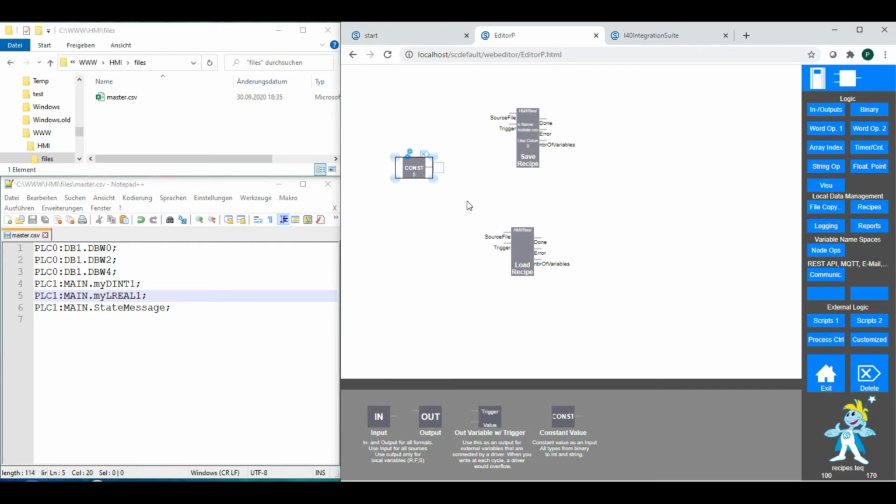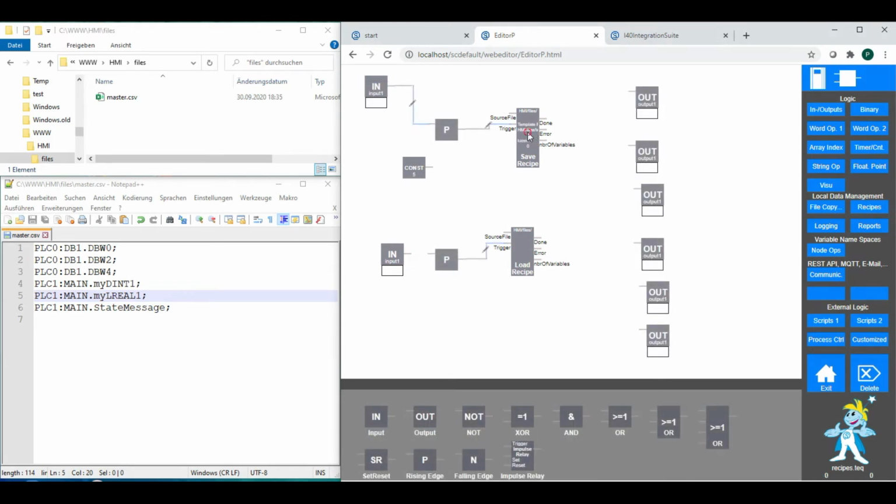And trigger and a couple of outputs. So to save a recipe, we have to indicate the name of the master CSV file, the CSV file which contains all variables which we want to store.